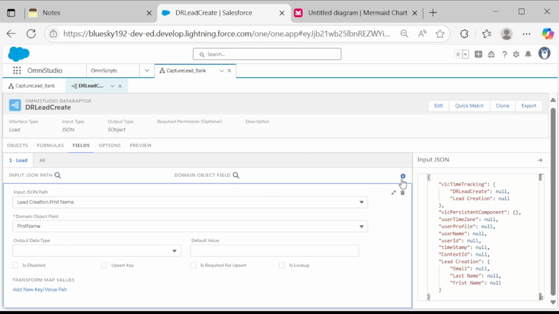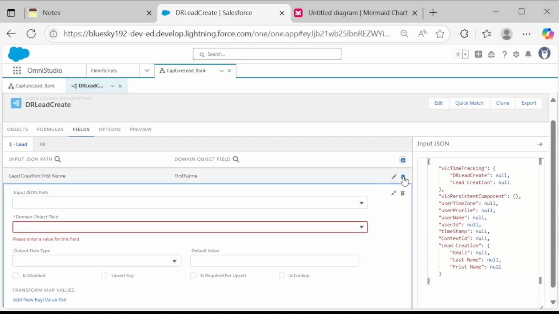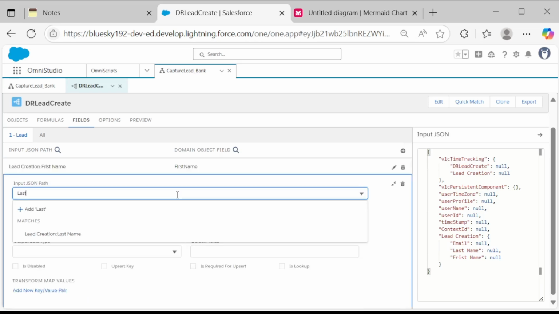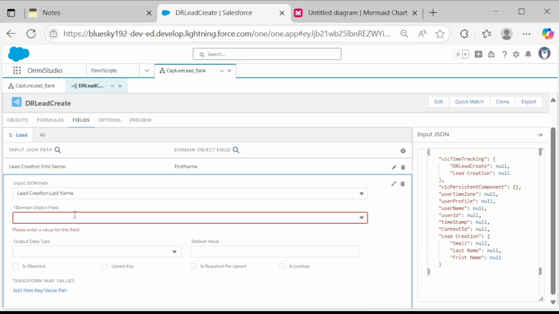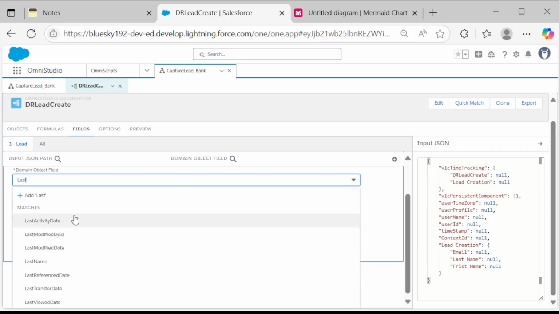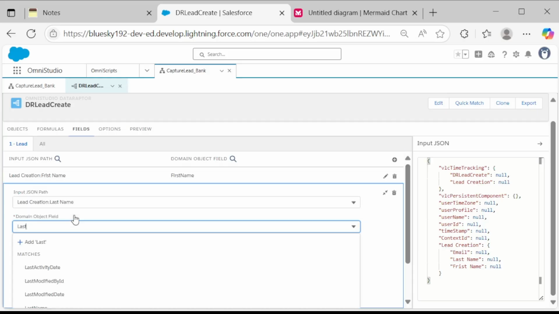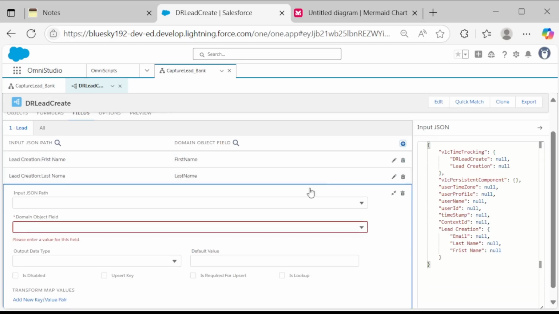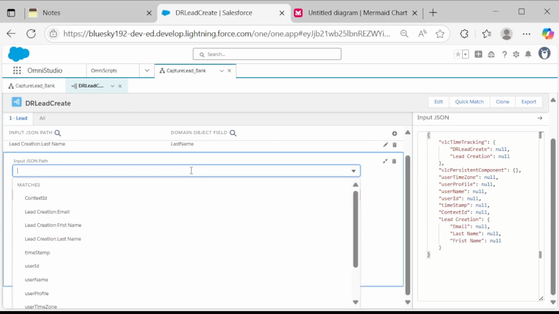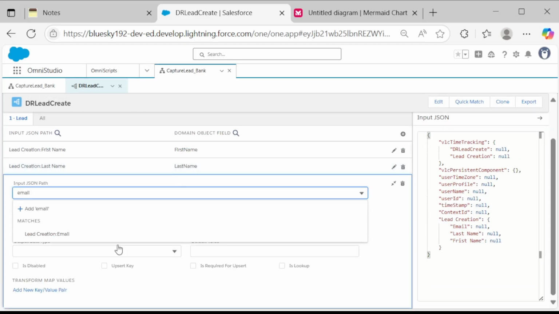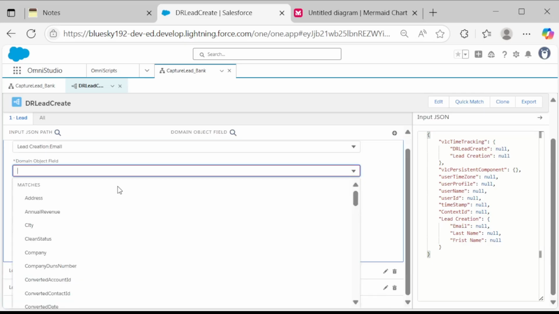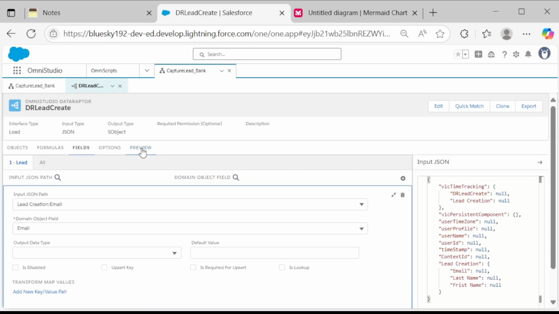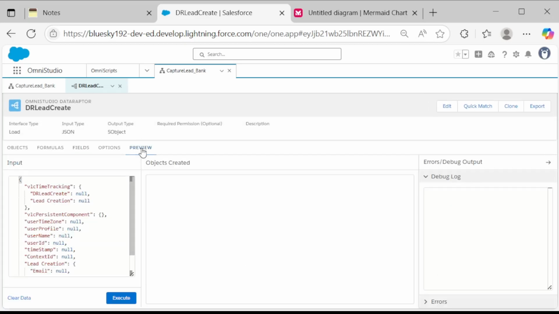So let's just do the other two fields. Last name, your last name as well. And then finally, email. Cool. Perfect. The last thing we have to do is now actually test all of this.